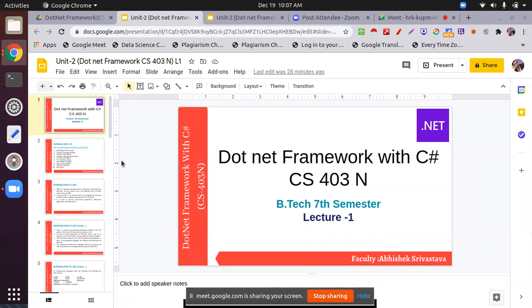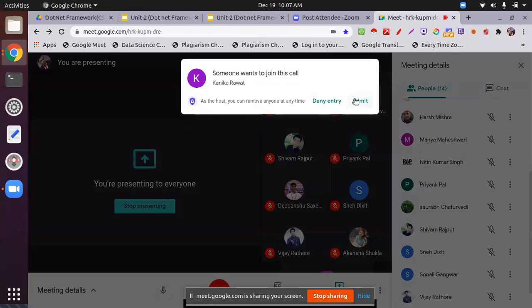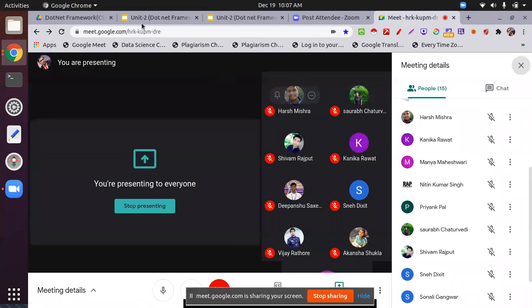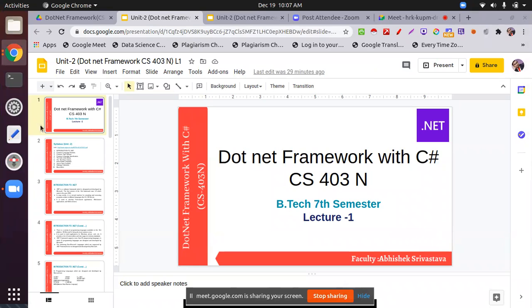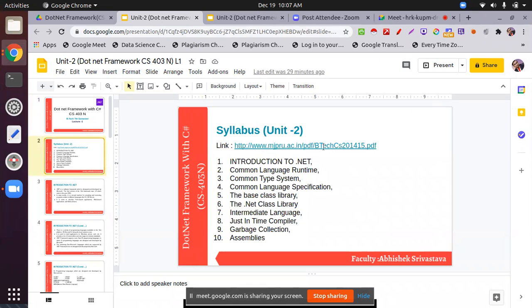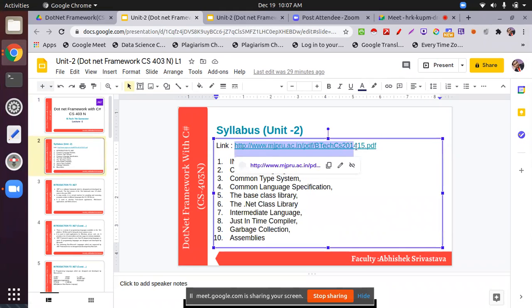So I'm just starting the second unit. The reason behind starting the second unit is that the first thing is the .NET framework. So the .NET framework is given in unit number two. Students keep attending. Okay, now if you go through the syllabus, we have a syllabus URL here.